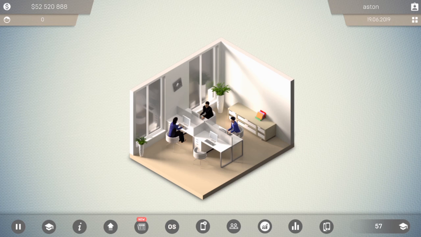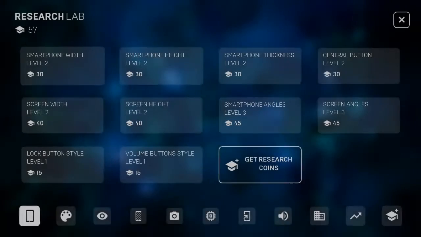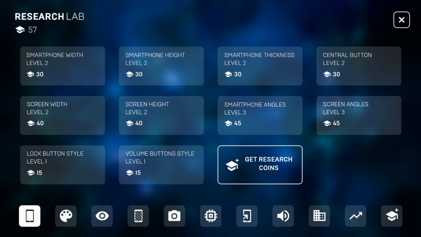Okay, so we didn't make much off of that, but we did make 57 research points. We can use that to get different stuff, but like I said, this is where the episode will end.